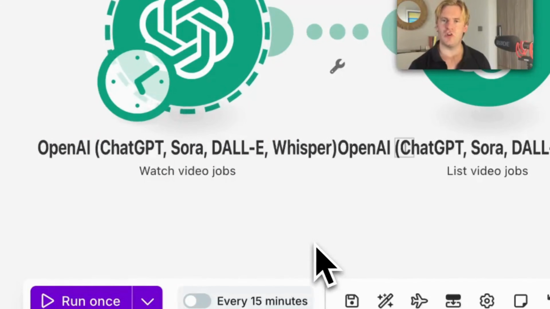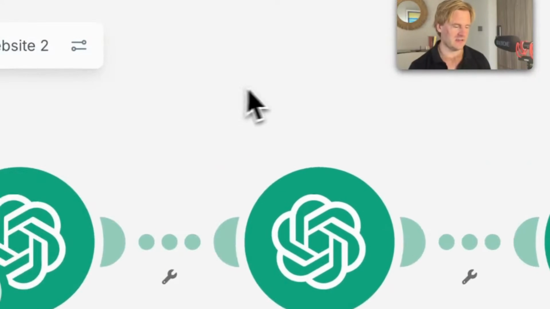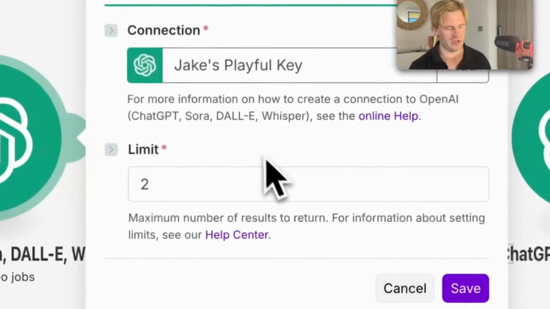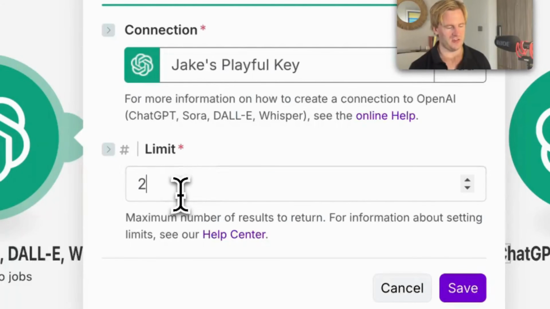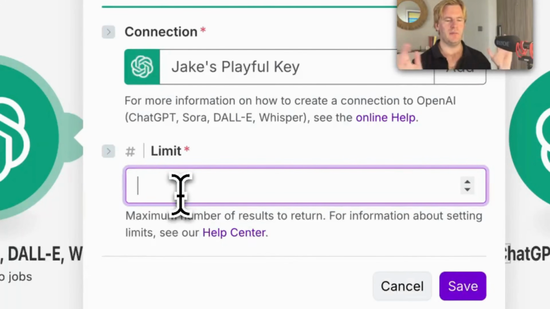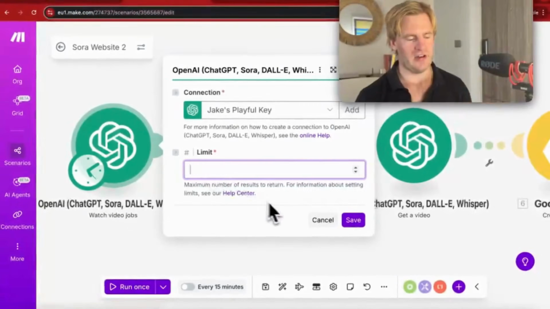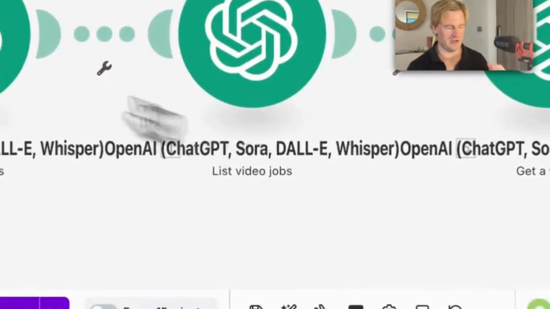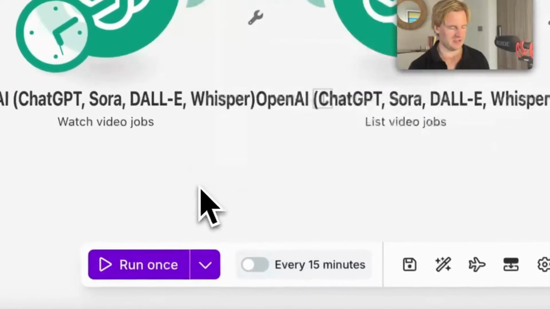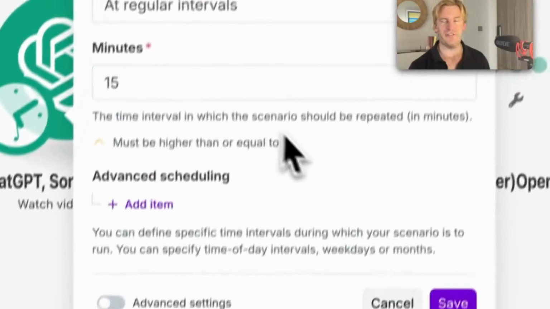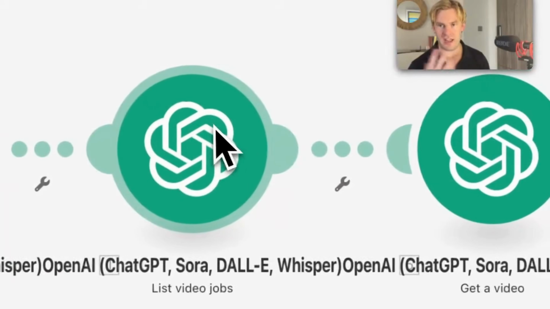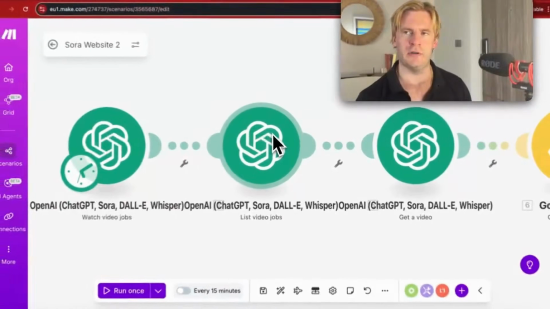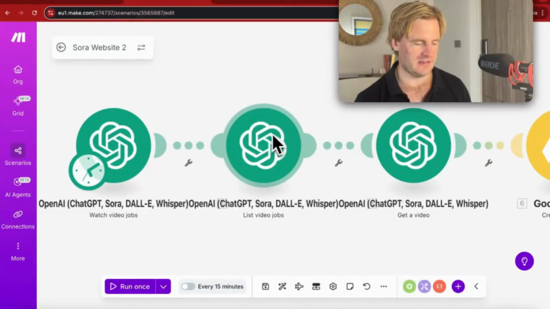So a video in Sora takes roughly 10 to 20 minutes to create, and this is going to be the trigger for the video. So if you're generating multiple videos, you might want to hit 10. If you're generating 1 or 2, you can hit 1. So I've actually selected 2, and I'm going to run this every 15 minutes and check, is there a new video output waiting in the system?